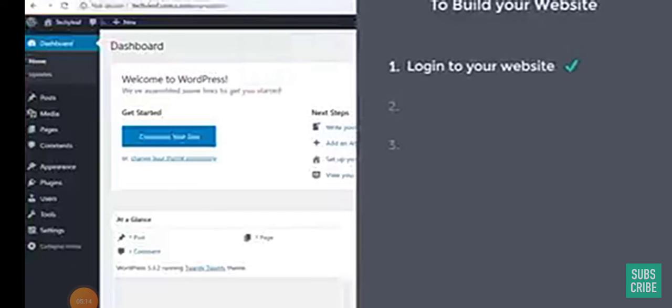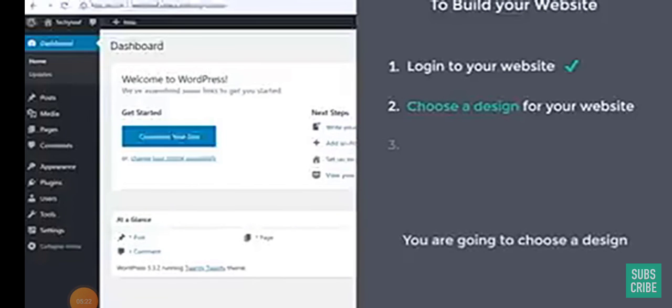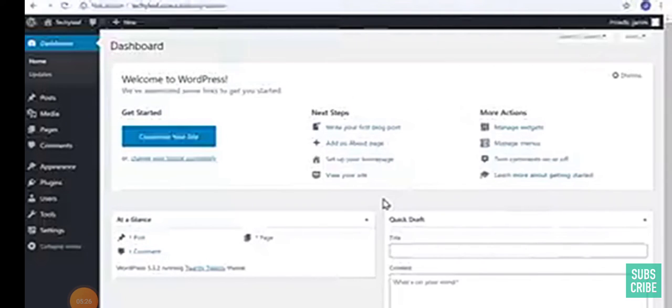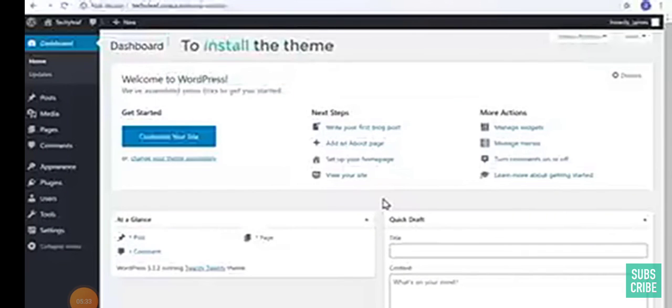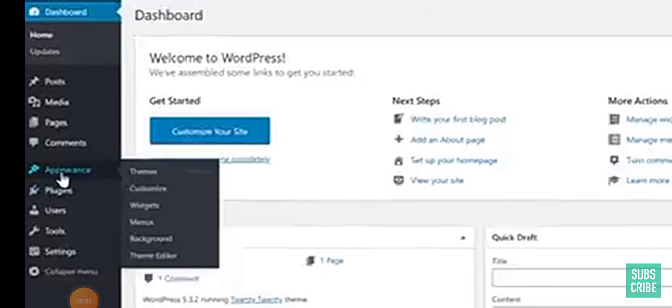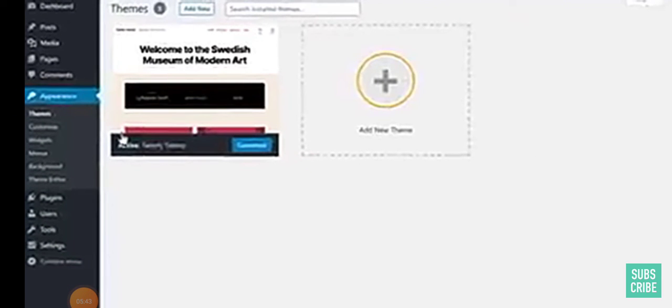So once you're logged in, we can go to step 2, which is to choose a design for your website. Now instead of building your website from scratch, you are going to choose a design and then edit it to make your own website. So to choose your website design, you need to install a theme called Astra in WordPress. So to install the theme, let's go to Appearance and click Themes. Now click Add New Theme.